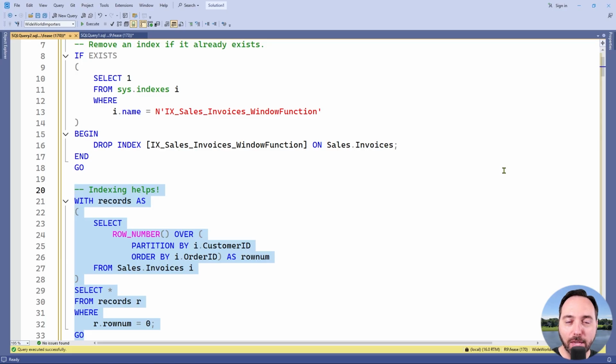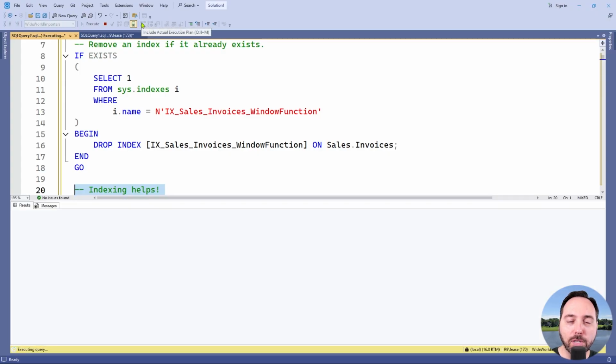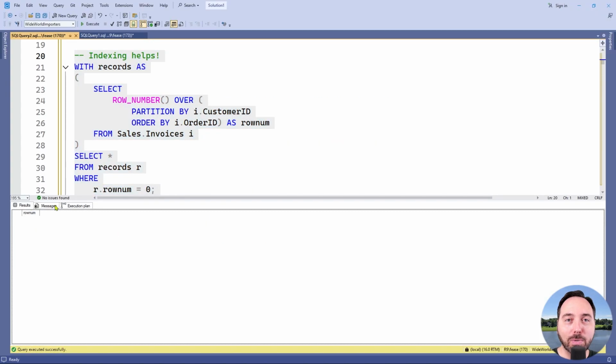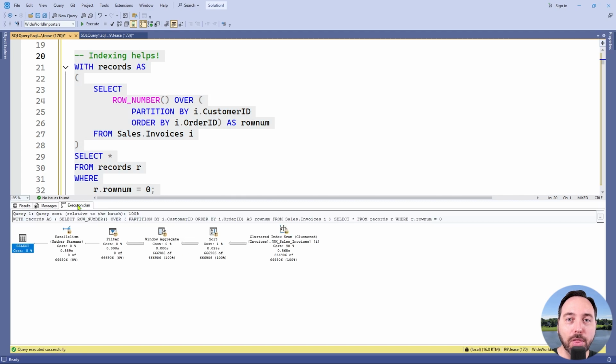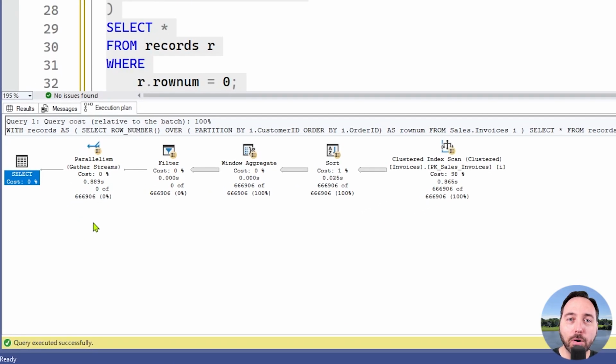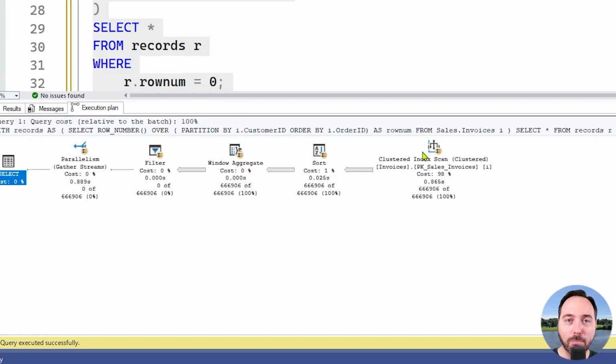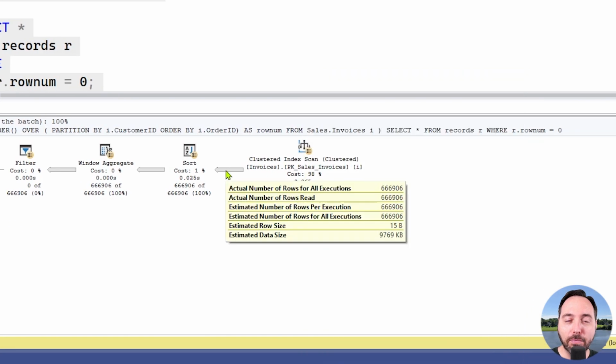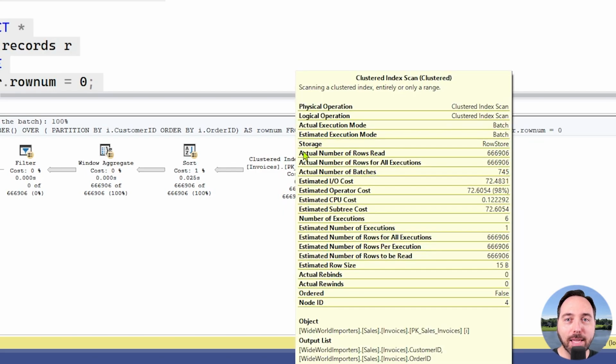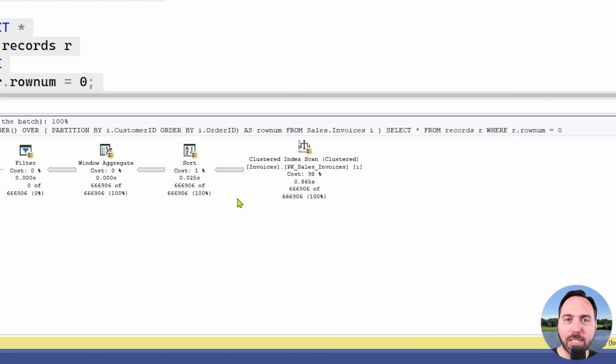I already have include actual execution plan on, so let's run the query. We get no results back, which is what I want. Let's switch over to the execution plan tab. This query did not take very long, just over 50 milliseconds or so. But there are a few things I want to point out. First, this query went parallel and took advantage of multiple CPU cores. Second, if I hover over the clustered index, I can see that this query ran in batch mode rather than row mode. Right now, I'll simply assert that this is a lot better, and we'll see some examples in a little bit of what a difference this can make.